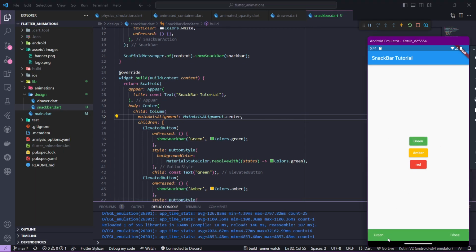When I click green, I see green snackbar here. When I close, it closes. And amber, it closes, and the red snackbar.